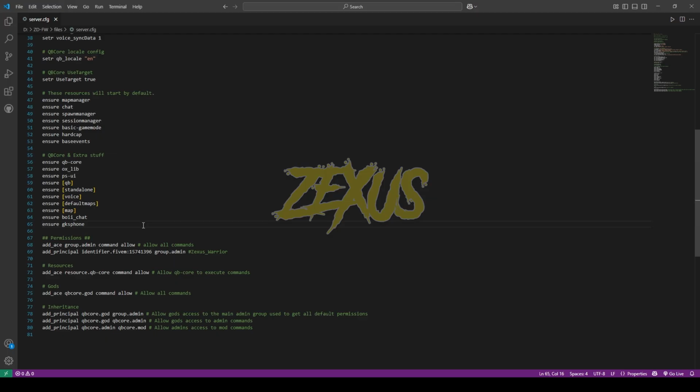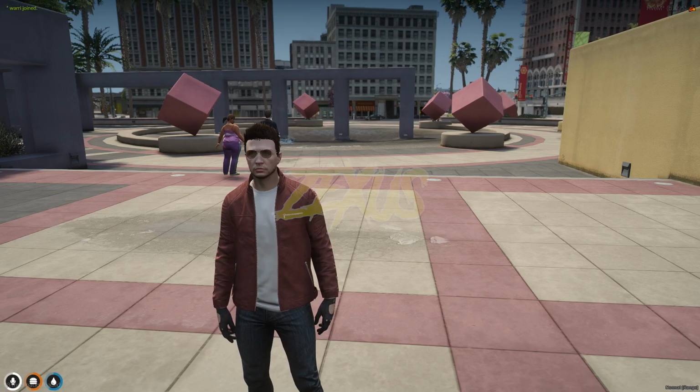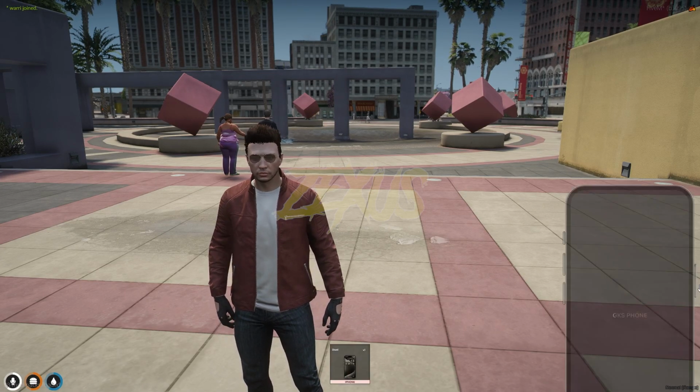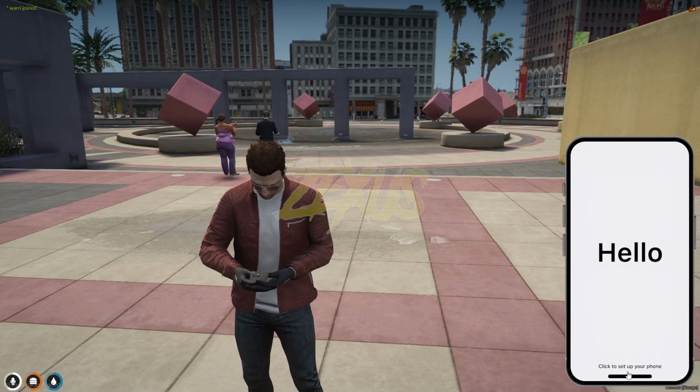So that's it for the installation part. Now let's start the server. So we are in the server now and this is the iPhone version of our phone, as you can see. Now let's set up the phone. For that, click over here.